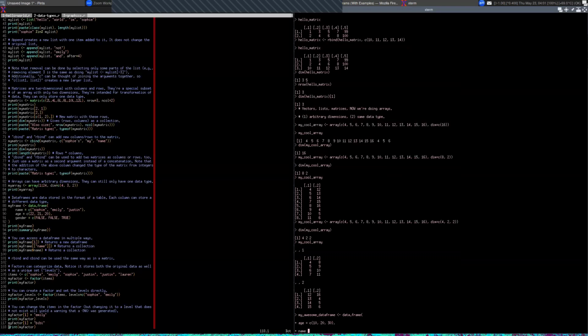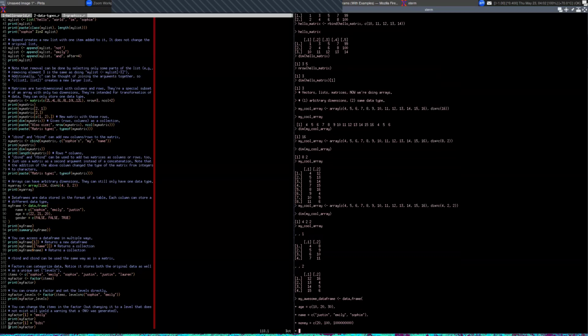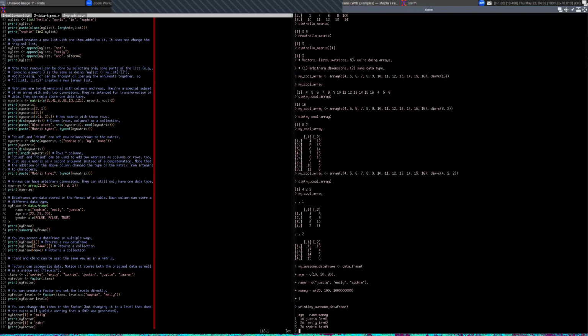The name is the second field, which is going to be Justin, Emily, and Sophie. Just 3 names I'm making up. And the final thing, which we will say is money in that previous example, is going to be more integers. Let's say that Justin has $20, Emily has $100, and Sophie $1 million. Excellent work, Sophie. And we can end the data frame with a closing parenthesis. And now if we were to print out my awesome data frame, check that out. Sophie's rolling in the money.